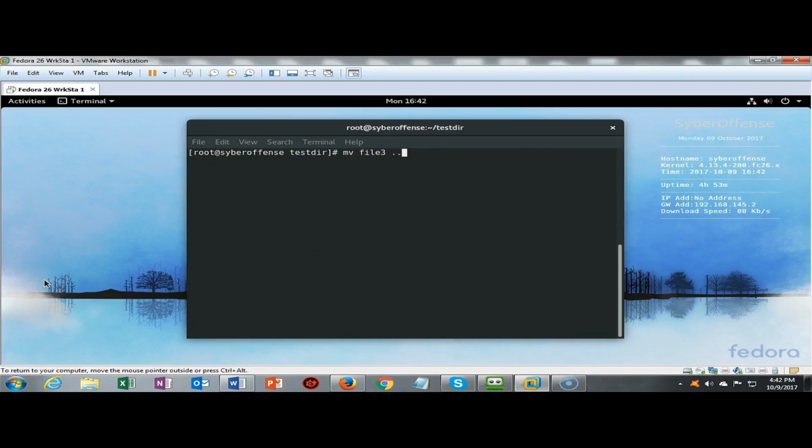In our next example, we're going to move file3 to the parent directory for the testdir directory. Now the parent directory is my home directory. So to move this file to my home directory, all I have to do is type in mv space file3 space .. I'm going to go ahead and hit enter, and it'll ask me if I want to overwrite file3, because I've done this before, and I'll type in Y. It brings back the command prompt letting me know that this command has completed successfully.